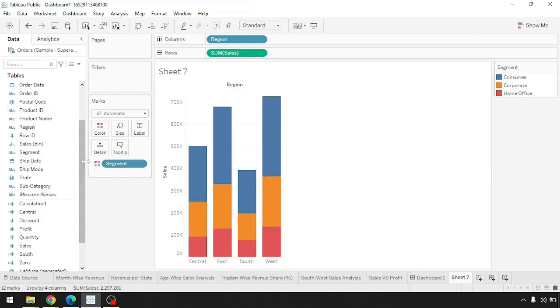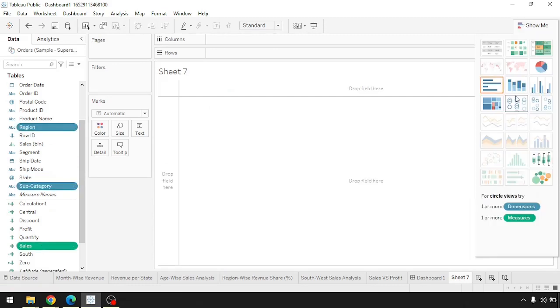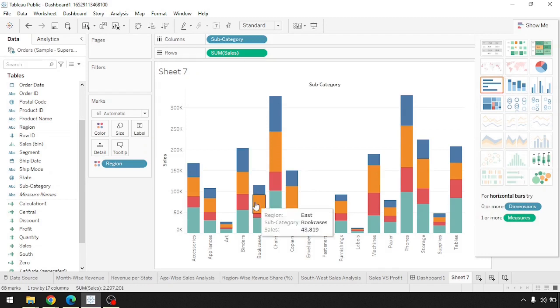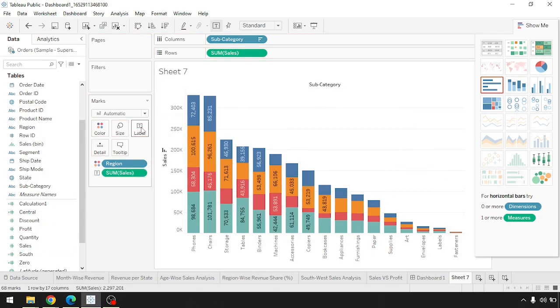I apologize. I used the segment. I was not supposed to use segment. I was supposed to use the region. So I have a subcategory, the region, and the sales, and I click on stack bar chart, and there you go. And as you can see, now we have the same thing, except that we did not have the labels. Now we have the labels.